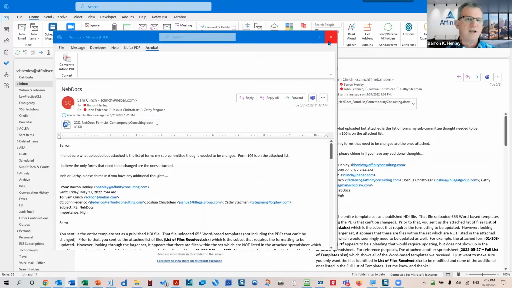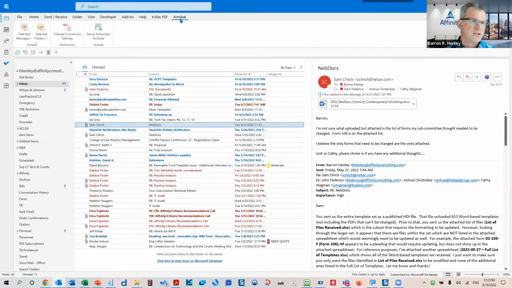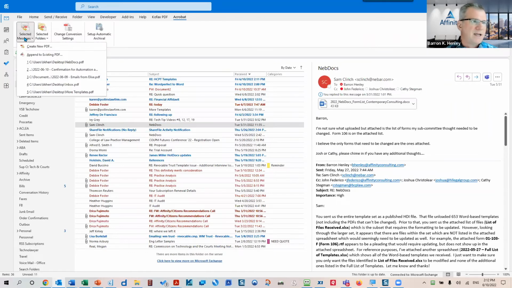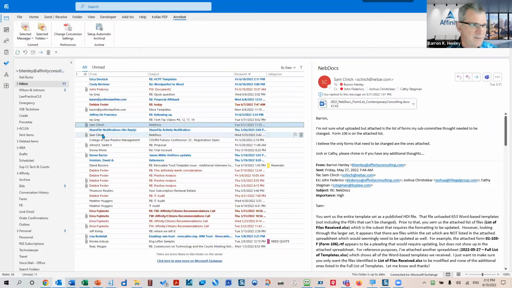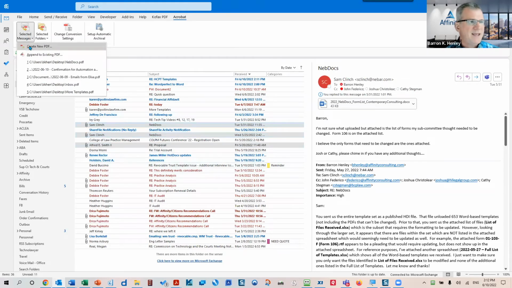And you can, if you want. I've got Adobe Acrobat installed, so I have another ribbon in the parent version of this, and I could pick a bunch of emails, like Sam's and the other email from Sam and this one from Alfred, and say, make a PDF containing all three of those emails. And it will create a single PDF that contains all three emails plus any attachments to those three emails.